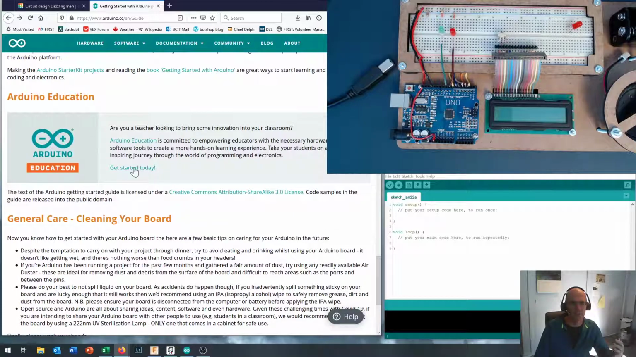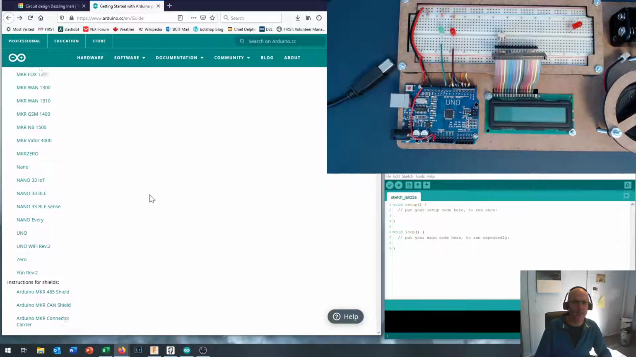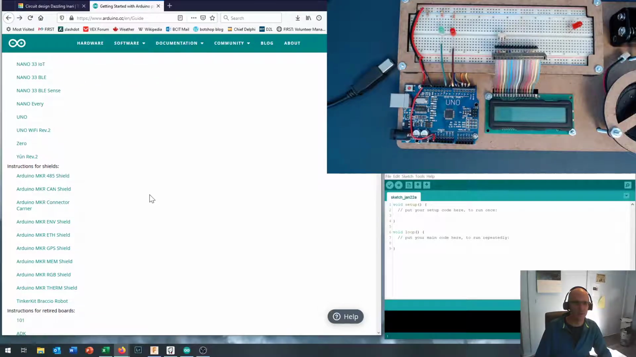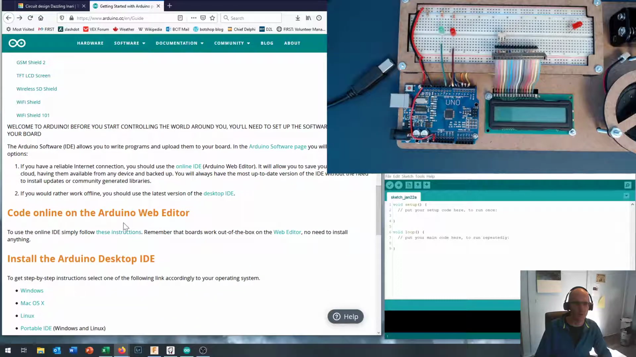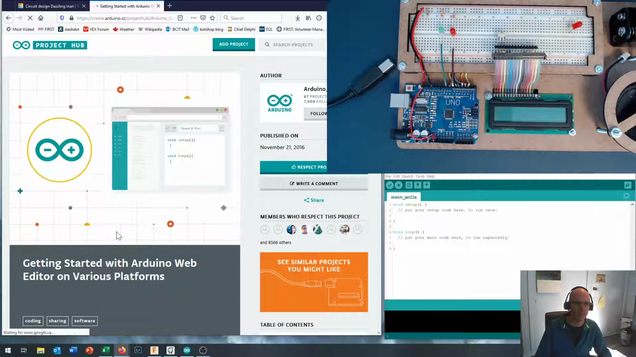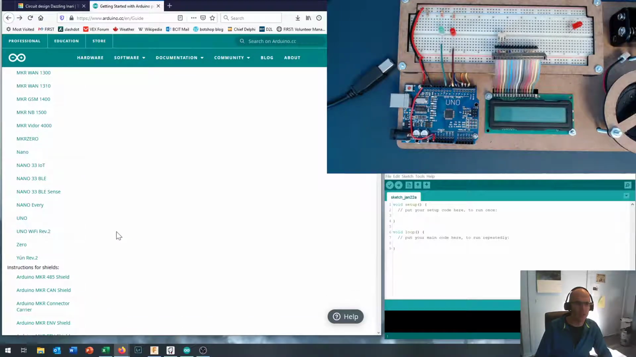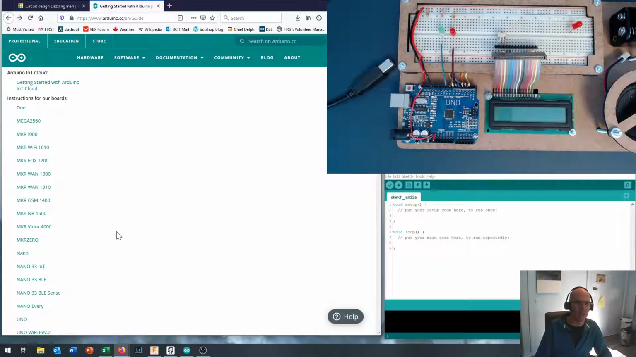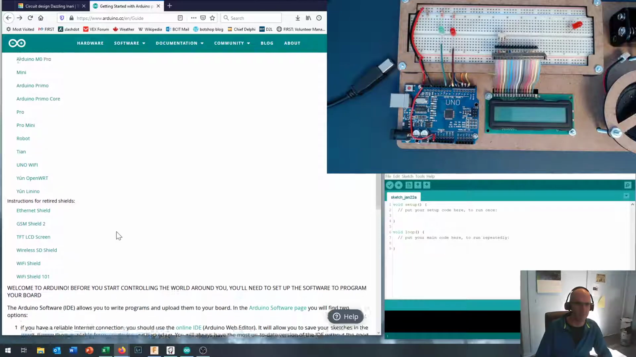So you can take a look on there, and they actually have a whole section on using Arduinos in education and how to look after your board. But anyways, what you want to do is follow those instructions, and we can go through here. Oh, that was the web editor. You can install the web editor too if you want. But I will be making reference to the Arduino IDE as installed on your computer.